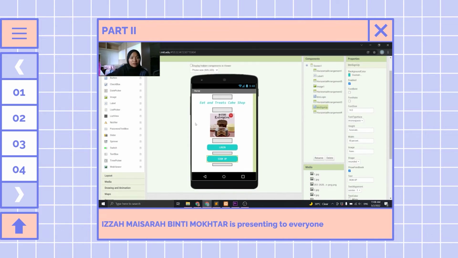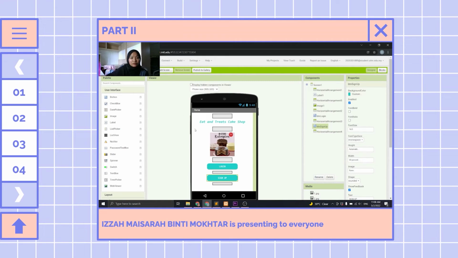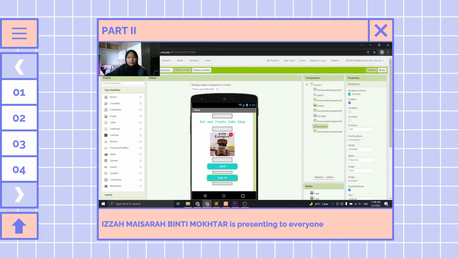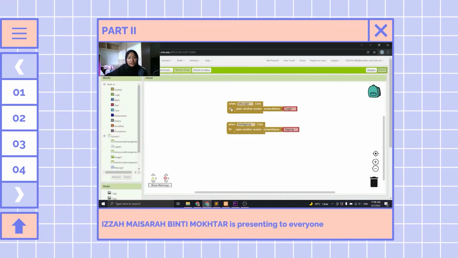So the first one is the home page in screen one. So this is basically the home page. We have the label, the image, and two buttons, which is the login and the sign up button. So in the blocks, we only have these two blocks, which is when you click the login button, it will go to the login page, and when you click the sign up button, it will go to the sign up page.